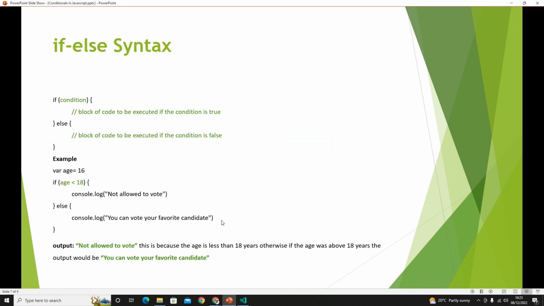Then we can look at our if else syntax here. We have our input, where we have our condition that we are evaluating, and if that condition is true, then execute this block of code. Else, because this condition is false, execute this block of code here.